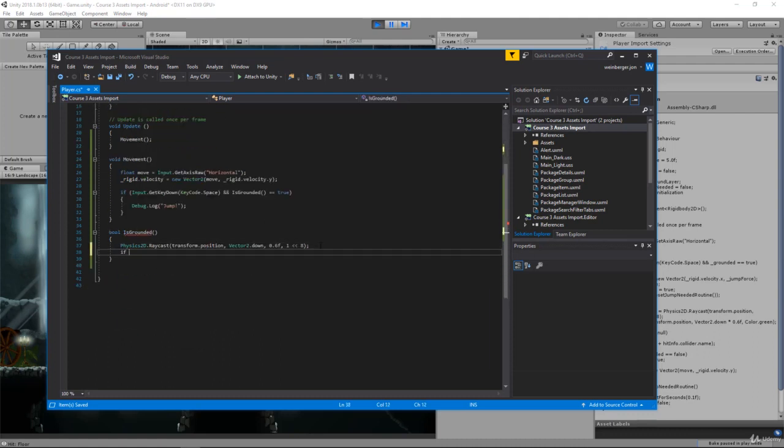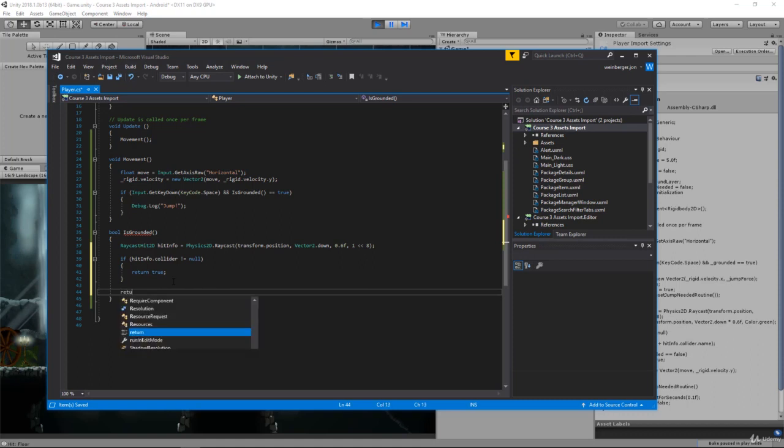And then here, what we're going to do is detect it. So if our raycast hits, this is going to be our RaycastHit2D, hit info. If we hit something, we're going to say if hit info.collider is not equal to null, that means that we hit the floor, okay? And if we hit the floor, we want to say you're grounded. So we're going to say return true. Otherwise, we're going to say return false.